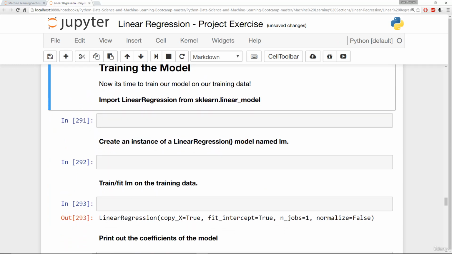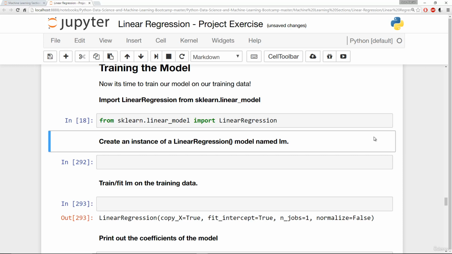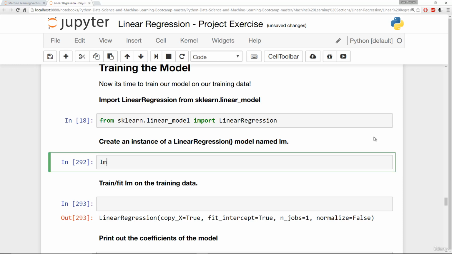We're going to go ahead and import linear regression from sklearn.linear_model. So what we want to do is say from sklearn.linear_model, and you can do tab autocomplete, import LinearRegression. And then we're going to create an instance of a linear regression model named lm. Hopefully this feels really familiar given the lecture series.